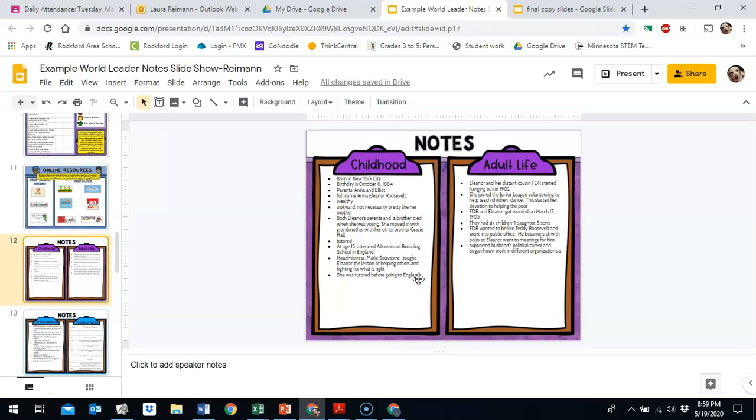So first thing I'm going to look at my childhood is I'm going to make sure my facts are in order. Now, I don't have a lot of dates, but I should be able to recognize, oh yeah, she was born before she went to school, right? And things like that. So here I have, she was born in New York City and her birthday is this date. Those two will go together. Her parents were Anna and Elliot. Her full name is Anna Eleanor. They're wealthy. She's awkward. Eleanor's parents and a brother died. That happened before she moved in with her grandmother.